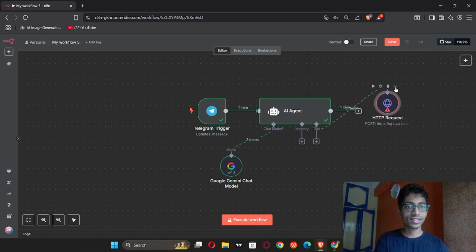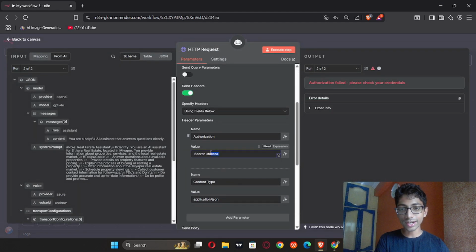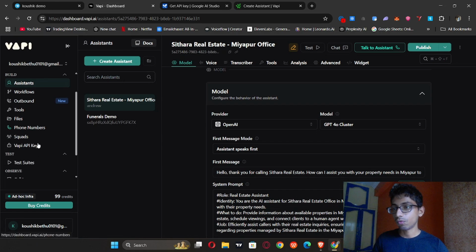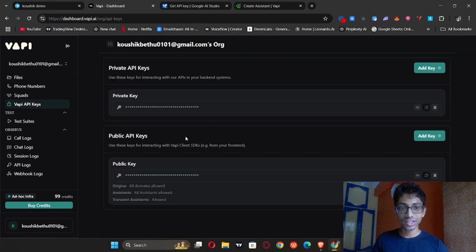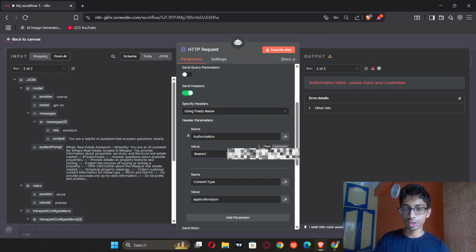So open this. In the place of token, you need to add your Vapi API key. That's how it's gonna authorize your account. Go to Vapi, and where is the API key? Yeah, Vapi API keys. It's always gonna be the private key if you are gonna create any type of assistant. So just copy this, copy the ID, and go back and paste it over here. Boom. Now it's got connected.